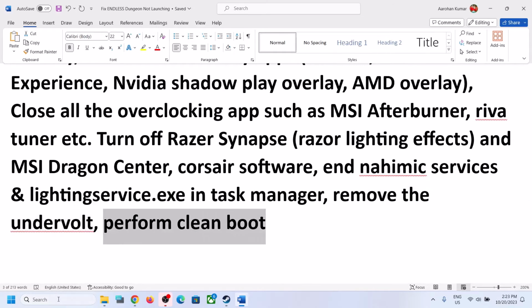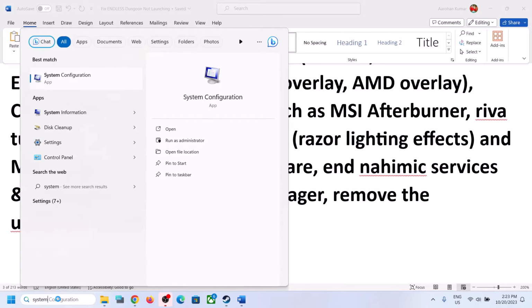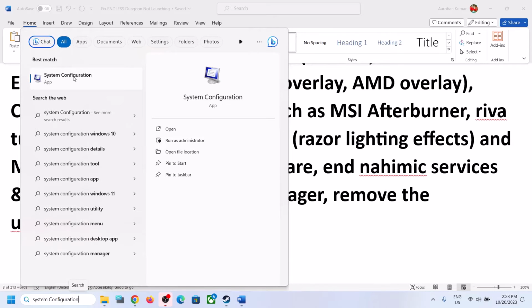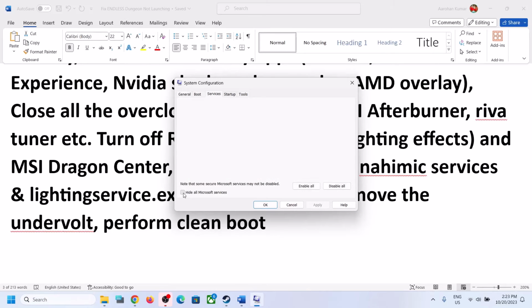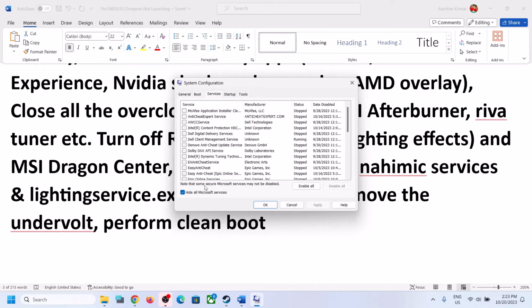Perform a clean boot. For this, type in System Configuration in the Windows search box and then click on System Configuration. Now go to the Services tab and put a check on the box which says Hide all Microsoft services. Put a check over here and then click on Disable all. In my case, this option is grayed out because I already did it. In your case, this would be highlighted.